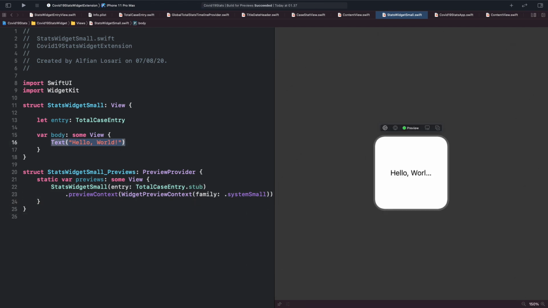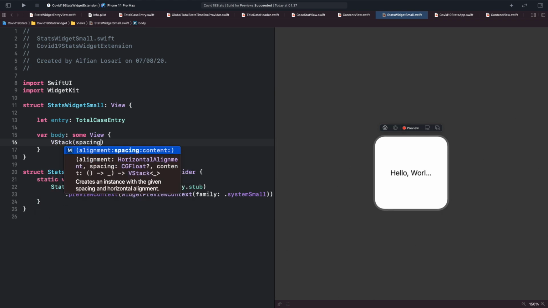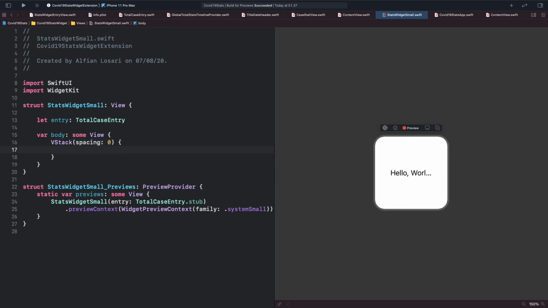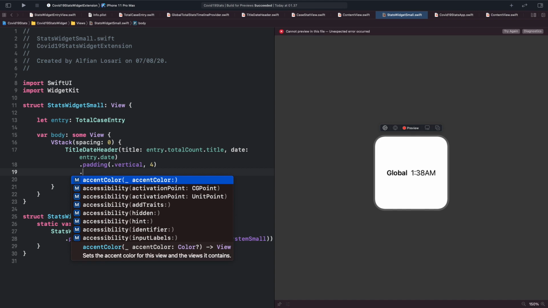In the body implementation, declare the VStack at the root level. Set the spacing to 0. In the view builder closure, declare the title header. Pass the entry's total count title as the title and the entry's date. Add the padding modifier passing vertical with the value of 4. Then add an additional padding modifier passing horizontal.